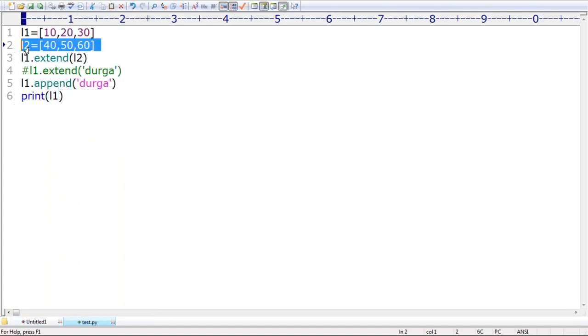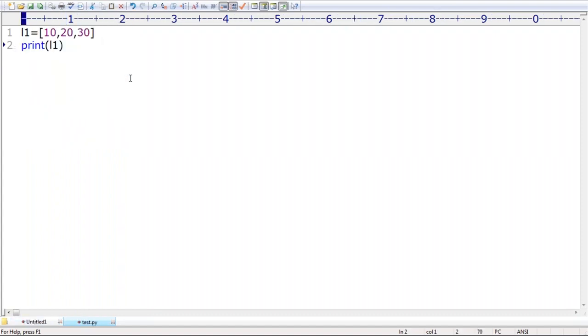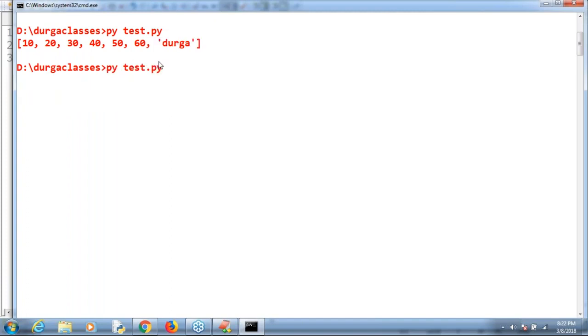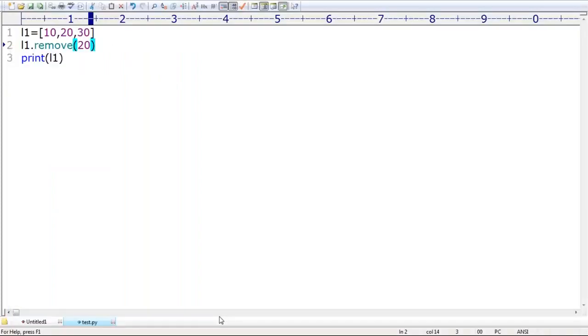Assume that this is my L1. Sir, I want to remove 20. L1 dot remove of 20 I'm taking. No problem. After removal, automatically the remaining elements are 10, 30 only. Are you in a position to understand, right? Okay, that's all. This is remove. Sir, what is the purpose of the remove function? To remove the specified element from the given list. For that purpose, we can use remove.